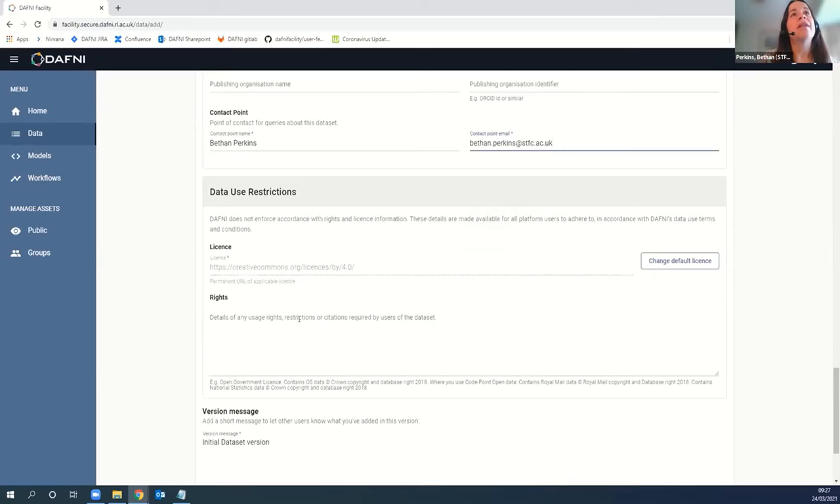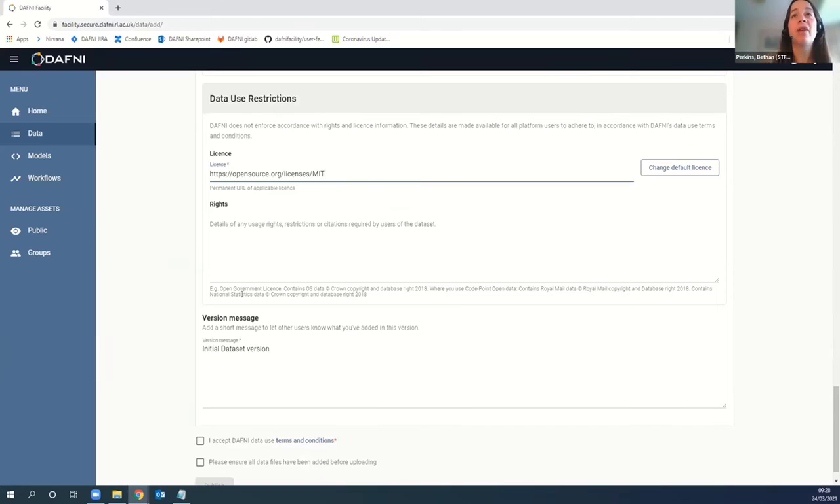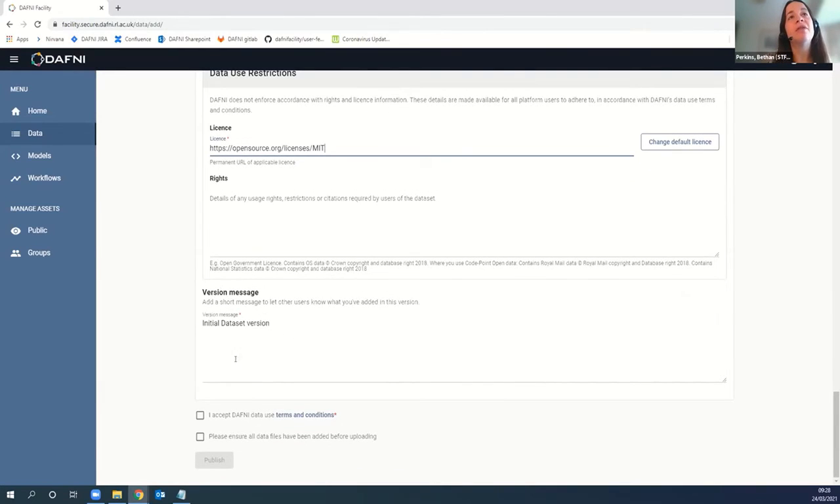Finally, we mandate that you provide a license with your data set. This license isn't interpreted automatically by the platform at this point, but that is something which is on the longer term view for where we'll go with data sets. We suggest the use of CC BY 4.0 as a default, but you can change that if you would like to. So for example, I've got a link to an MIT license here, so I can put that in instead. If you'd like to declare any rights, which is fairly typical of government data sets, then you can put that in here. And then finally, there's a version message right at the bottom here.